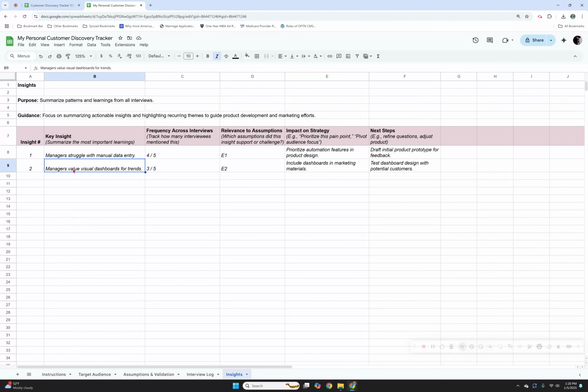Another example of an insight: managers value visual dashboards. Three out of five mentioned that. It would align to the example 2 assumption. So obviously an impact could be that you include dashboards in your marketing materials. Notice this isn't just product development. This says marketing materials too.